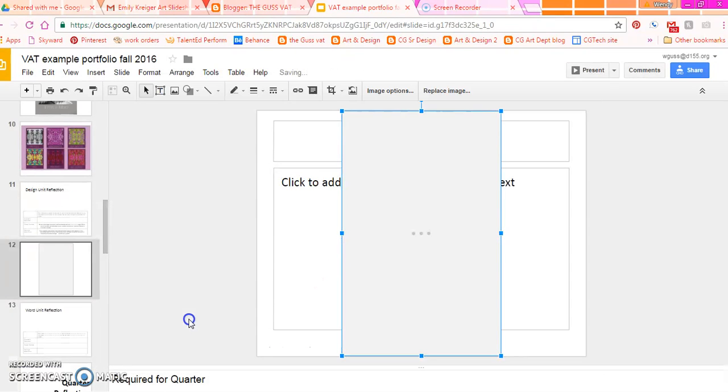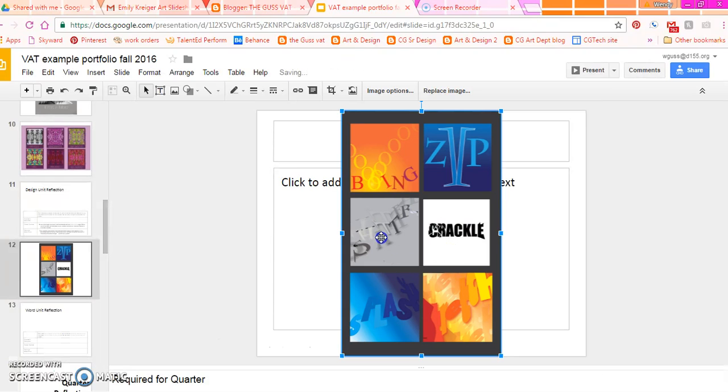If you'd like to do extras, if you'd like to create your own new words, 1, 2, 3, 4, 5, 6, anything you want, really furthering your practice with Illustrator, that would be awesome. But 1 is required for the quarter.